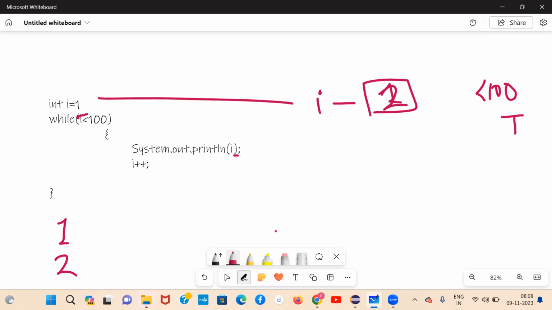Now I value is 3. 3 less than 100. Is it true? Yes. True. So it is printing 3. Okay. Then after printing 3, I plus plus. I value is 4. So till 99, the condition is true. Okay. 1, 2, okay, so on, and 99, it is printed.